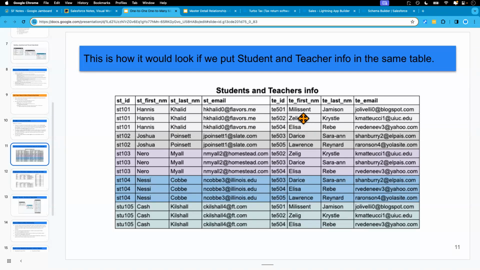The same problem can happen for teachers too, right? If there is one teacher that teaches multiple students, then for each student, we have to write down the teacher information again and again. So that is a very bad design.